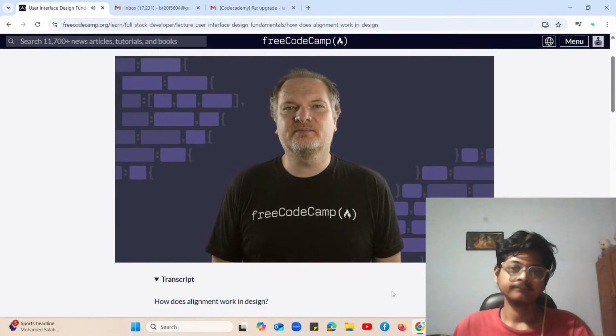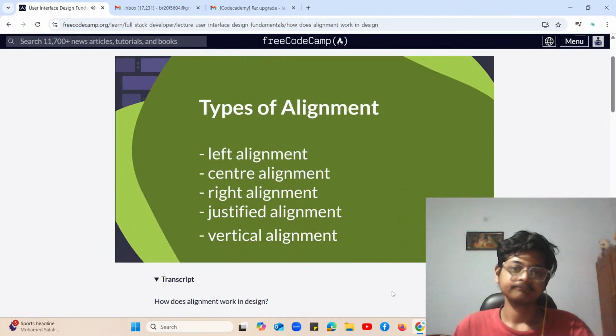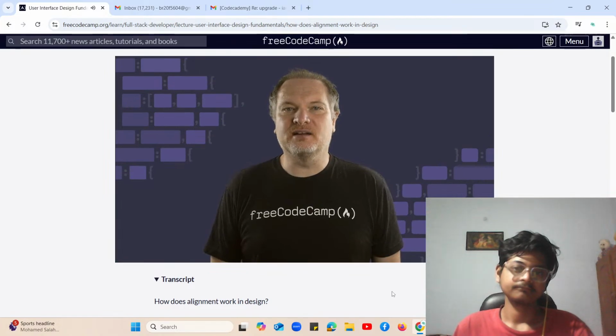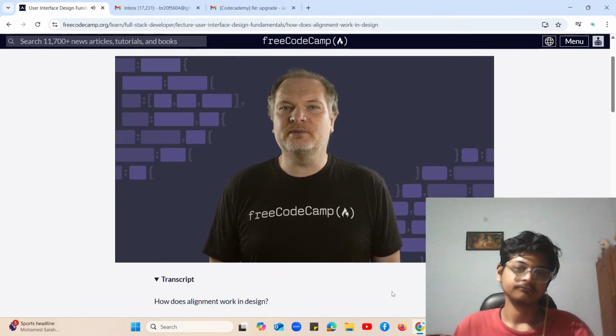There are several types of alignment you can use, but the basic ones are left alignment, center alignment, right alignment, justified alignment, and vertical alignment. Left, right, and center alignments are all subtypes of horizontal alignment, while vertical alignment is used to align elements along a vertical axis. Let's take a closer look at each type of alignment and how you can use them in your designs.